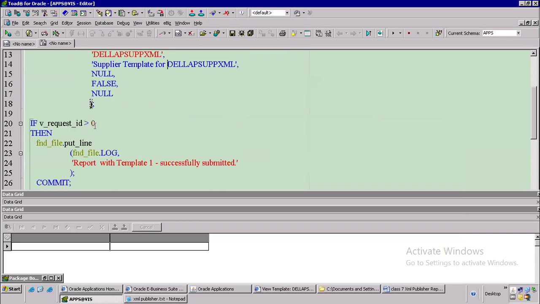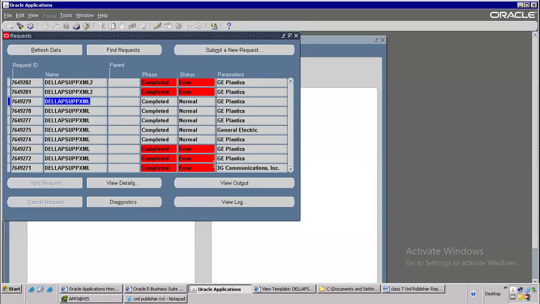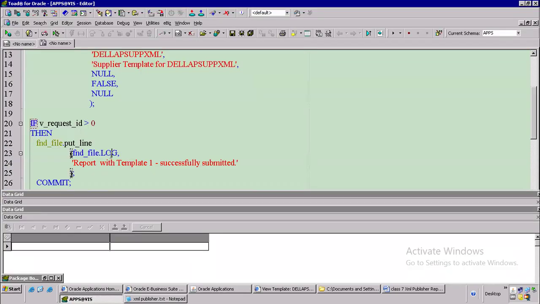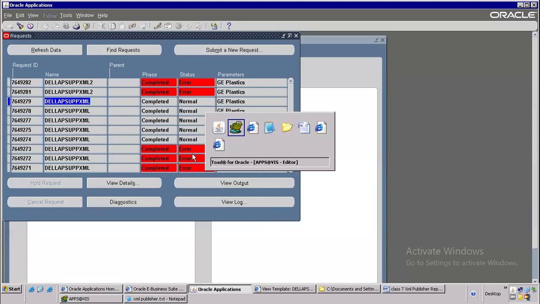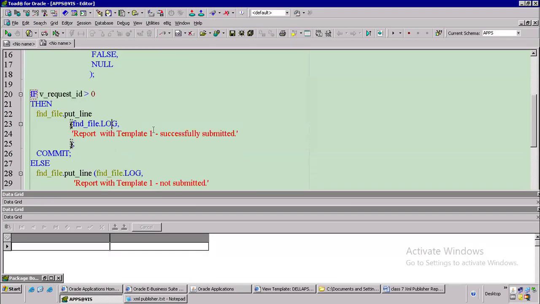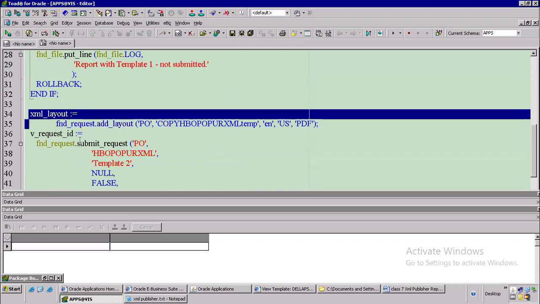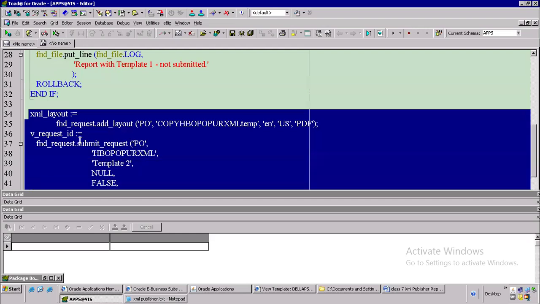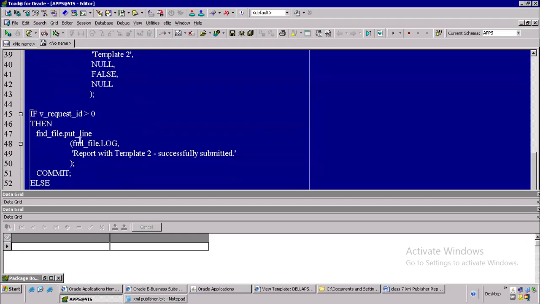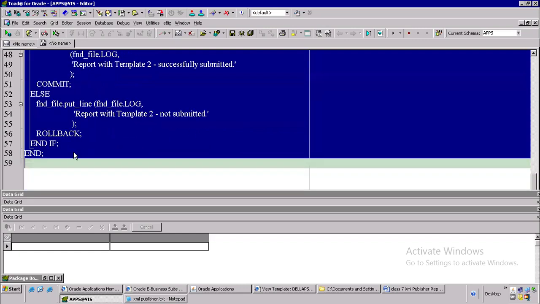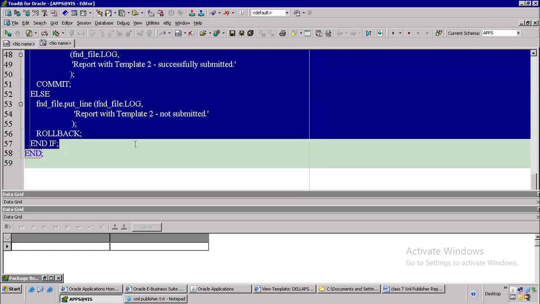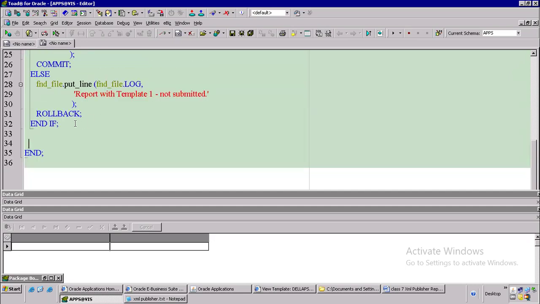Now if the request ID is greater than 0, then use fnd_file.put_line. What fnd_file.put_line will do is write output to these buttons: if you use the view log button, it will write there, and if you use the output button, it will write there, to see whether it is submitted or not. This second one, I wrote twice for 2 templates. You can remove it also, it is not required. It is just 35 lines of code.